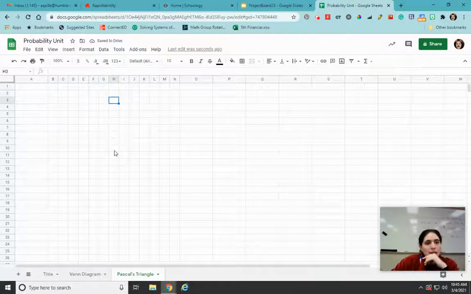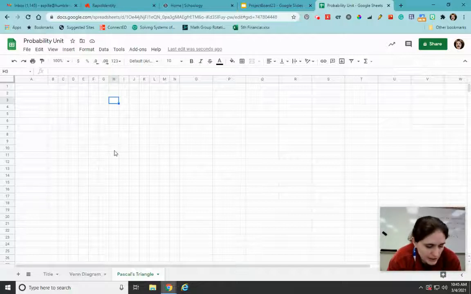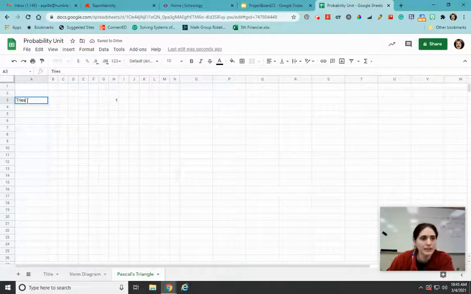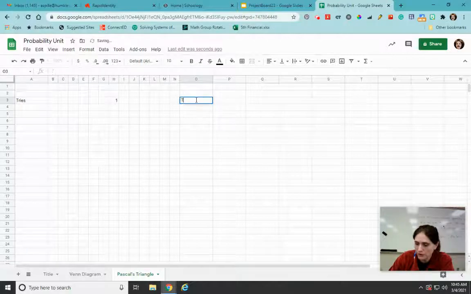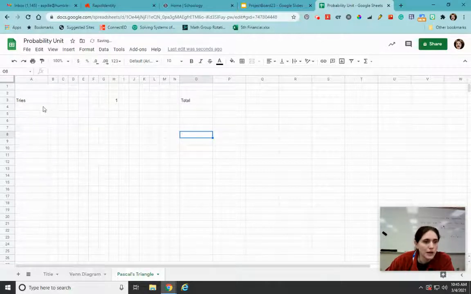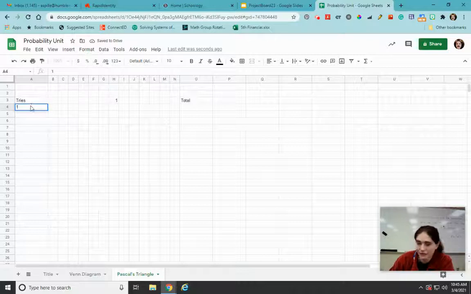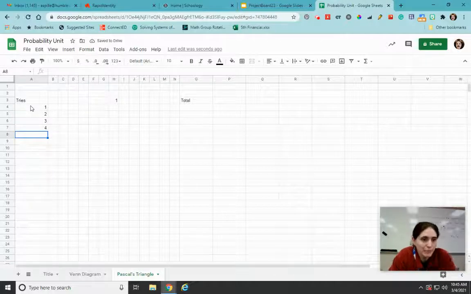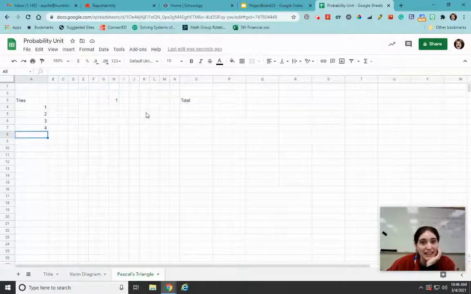And then when we were doing the Pascal's triangle in class, remember the very first row is like your start point, and it gets a 1. And then what we were doing then is we had tries, like the number of tries, and total. So our first try, and I can go ahead and label those 1, 2, 3, 4, however many. And if you're going to do much more than this, you're probably going to have to add some more columns because it takes up space real quick. Okay, so our first try, remember that was a 1 and a 1.